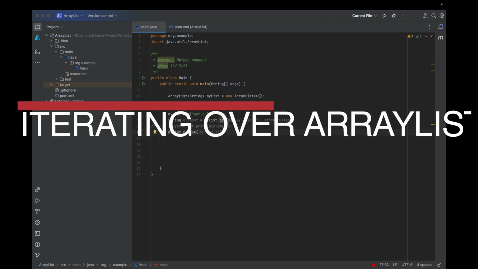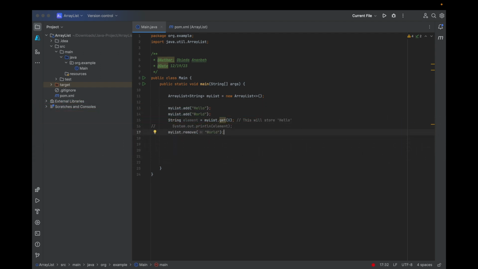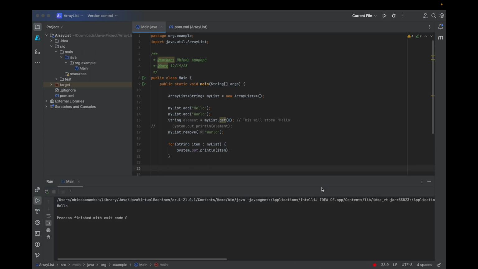Iterating over an ArrayList is a common task. You can use a for-each loop, a standard for loop, or an iterator. Let's try for-each. For item in myList, here we are iterating over myList, and we are printing all the items. So let us run.